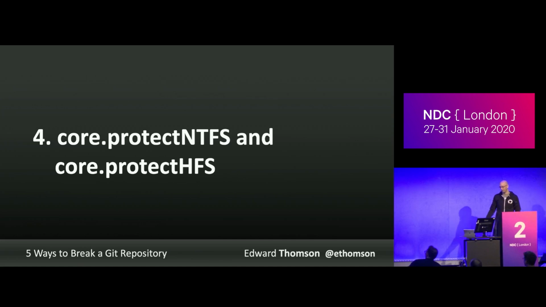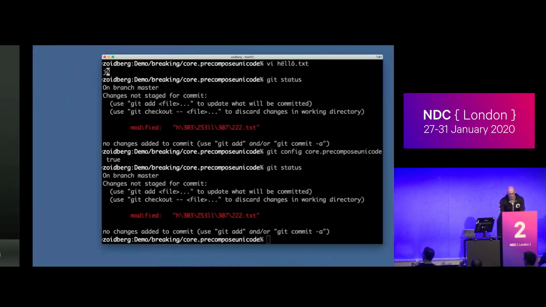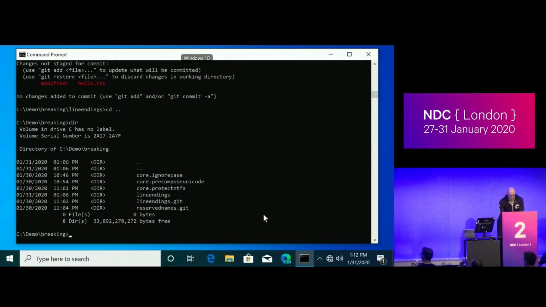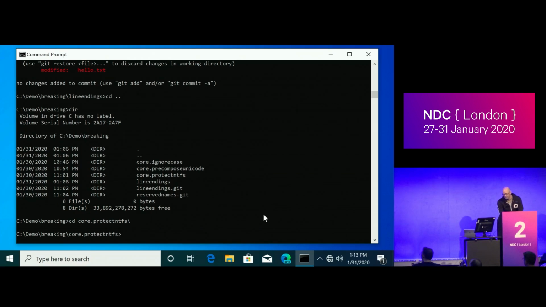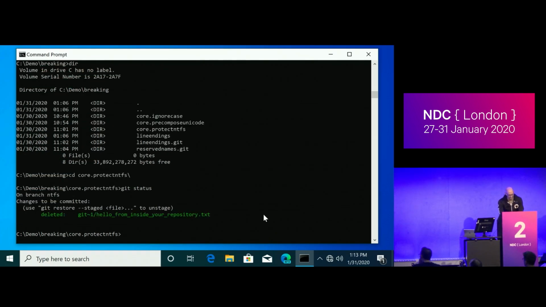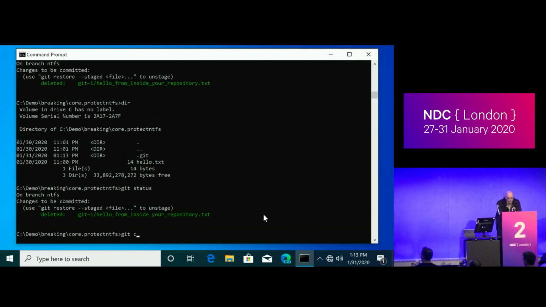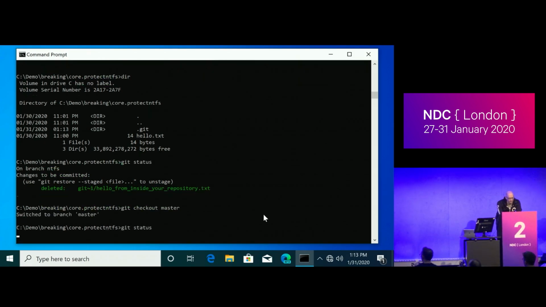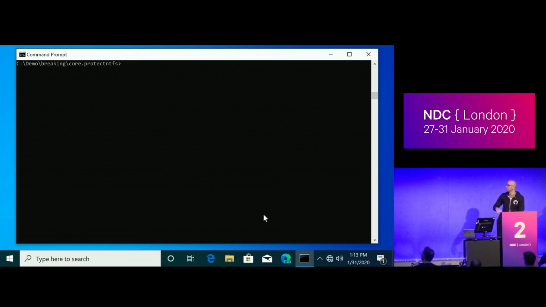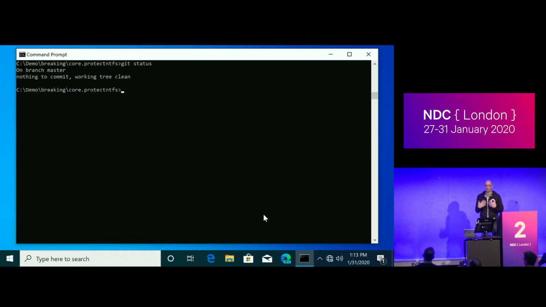Here's another fun one, core.protectNTFS and core.protectHFS. Let's go back over to Windows. We're going to go into this directory, core.protectNTFS. We're going to run git status. Oh, I've got another strange problem. Which branch am I on? Another demo failure. I apologize. Let's switch over here. There we go. Pretend there was no demo failure. So I'm in this right here. We're going to run git status. Everything's fine. I'm on the master branch.